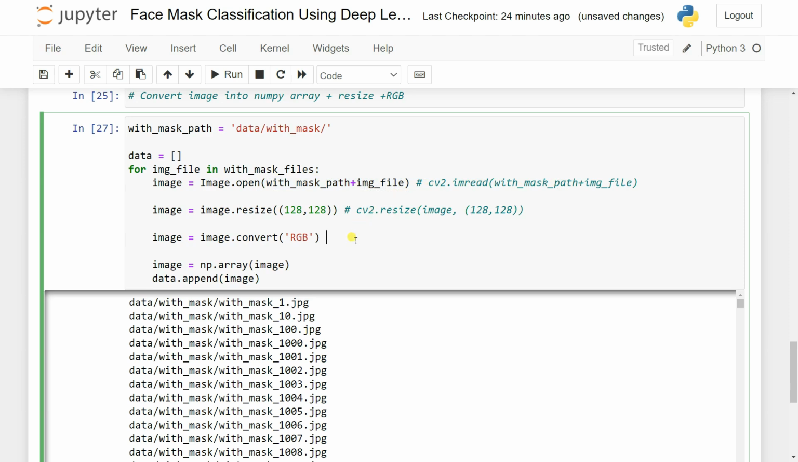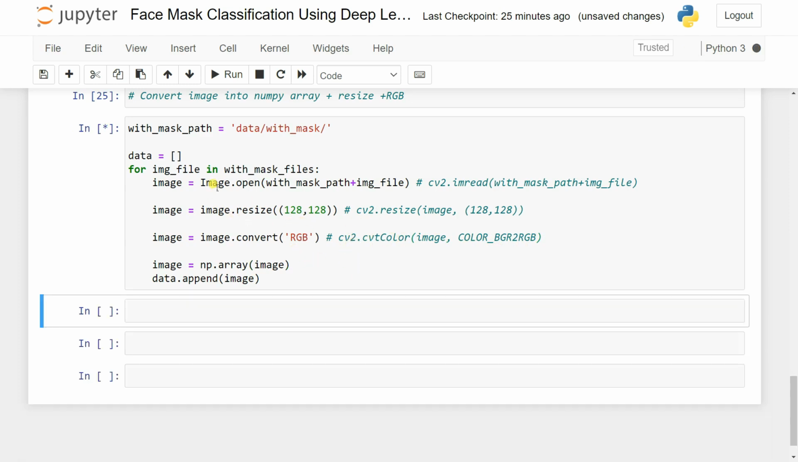And for this one you can use cv2.cvtColor. So you pass the image and give the color conversion, BGR to RGB, like that. So this is how you can convert them. This is the code for OpenCV, and the earlier one is the code for the PIL library. So let's shift enter. Yeah, it's loaded and it will take time.